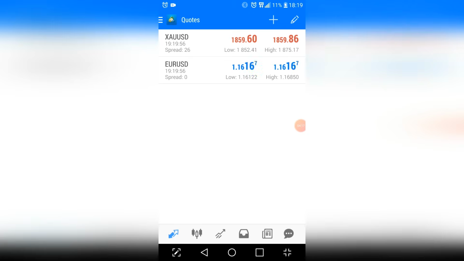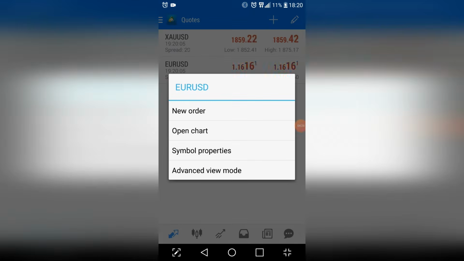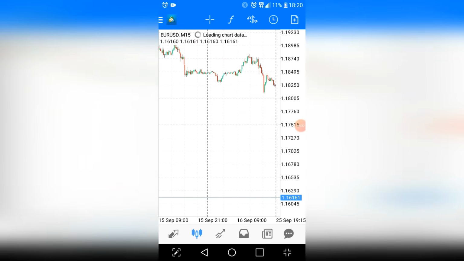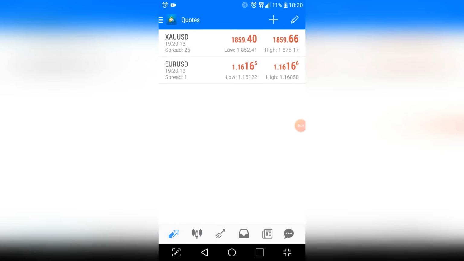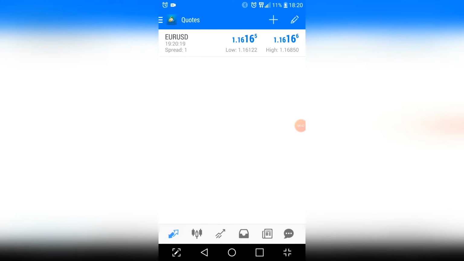The reason why gold is still there is because gold is the one open on charts. So if I wanna remove it, I'll have to put Euro USD first on chart. So I'm just gonna click on Euro USD and say open chart, and then it shows me Euro USD chart. So I can go back again and click edit and delete gold, just like that. So I'm left with Euro USD.